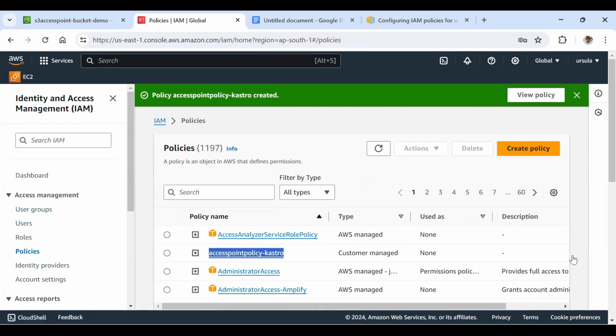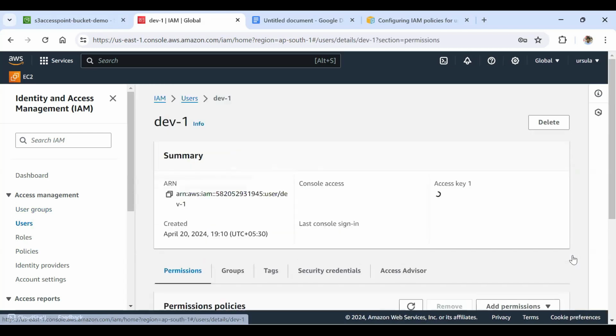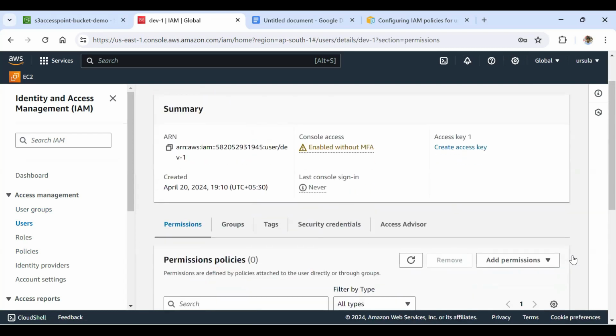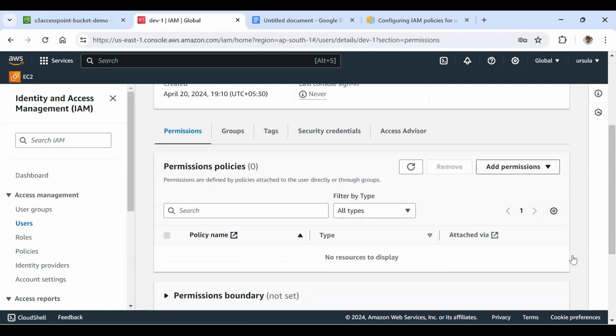This policy, we have to attach to the IAM users. Okay, for both IAM users, I have to attach the same policy. So how will we attach? Just go to the users. In the users, just click on the first username, that is the dev1 user. Now here we need to attach the policy. Now go to the permissions tab here. Here you can see an option called add permissions. So click on add permissions.